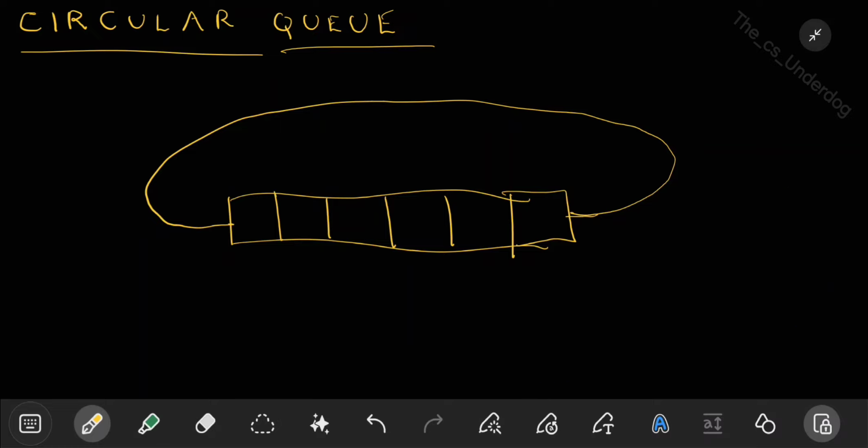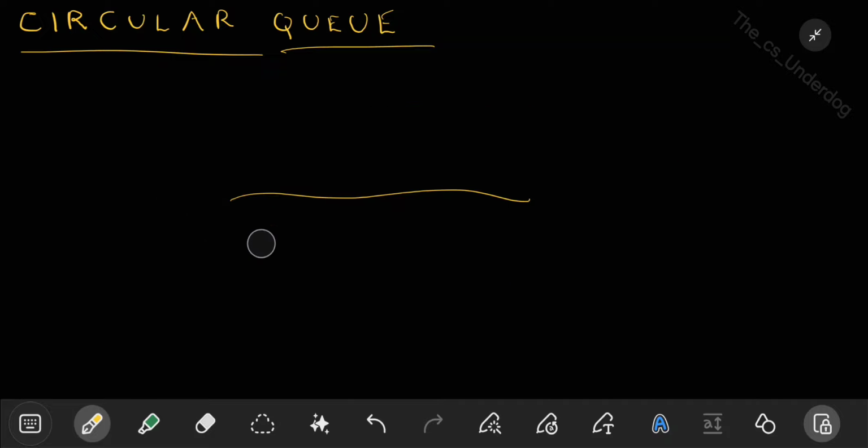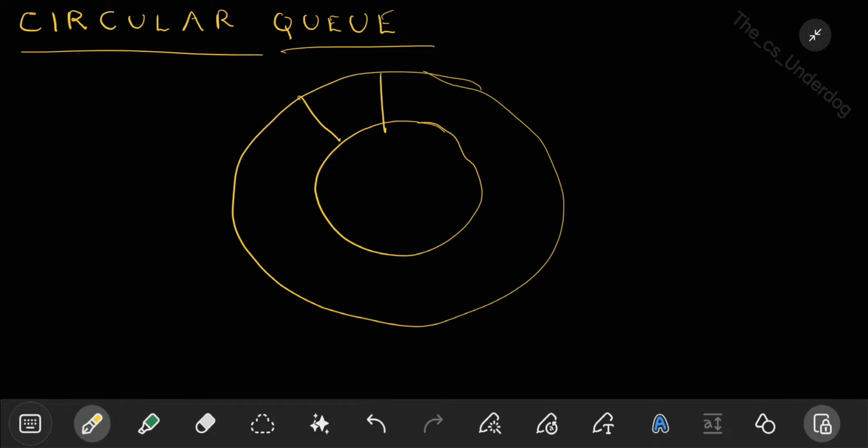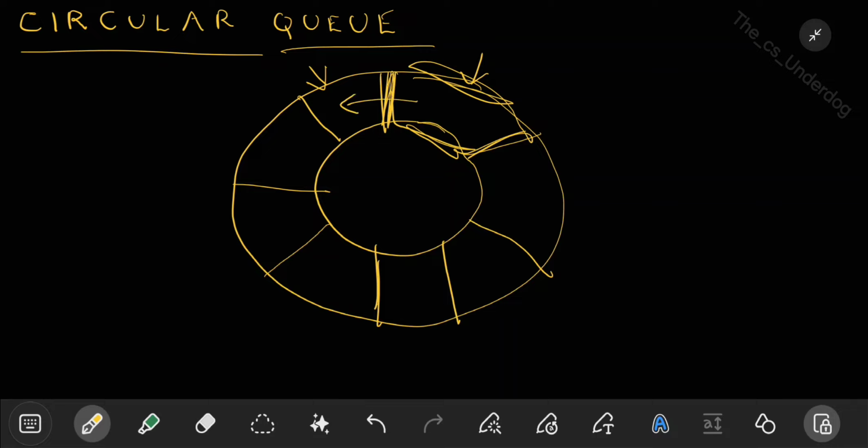So here also we are using an array only, but we are going to consider that after this last position, the next position is the first position. So you are considering it as a circular array. So instead of thinking like this, you can think of it like this. The array is something like this. You have all the array elements like this. It's a circular array. So if this is your front, this is your rear. Rear will depend on the number of elements you have. But if this is the last block in the array, after that the next block you reach is the first block of the array. This is the concept of circular queue.